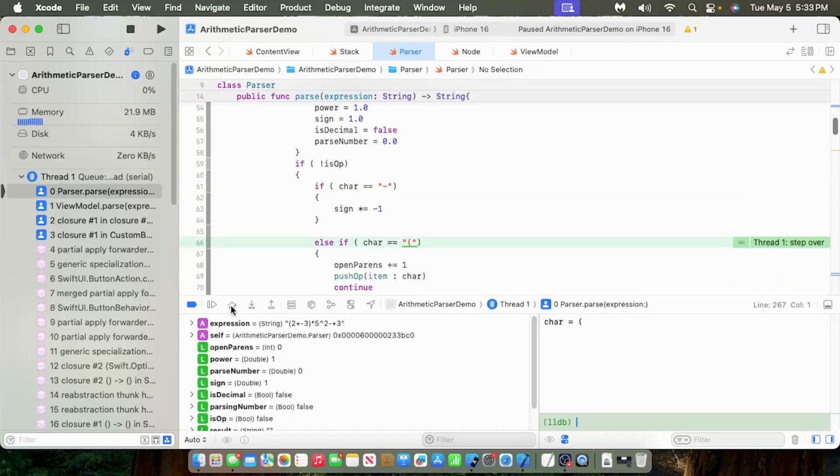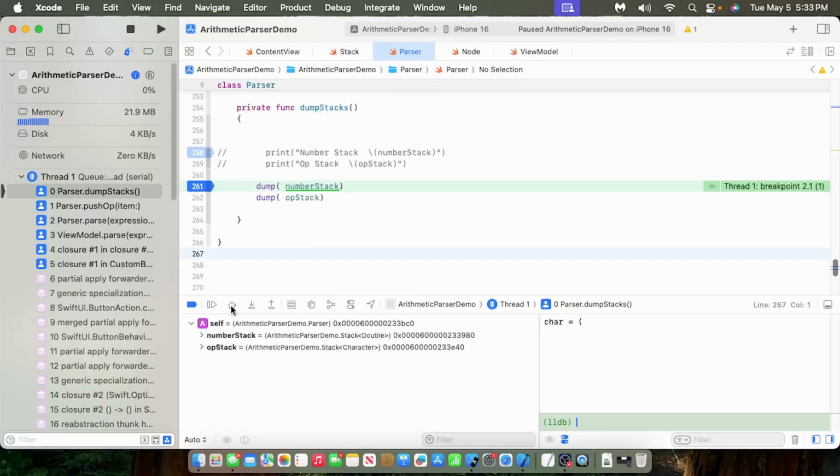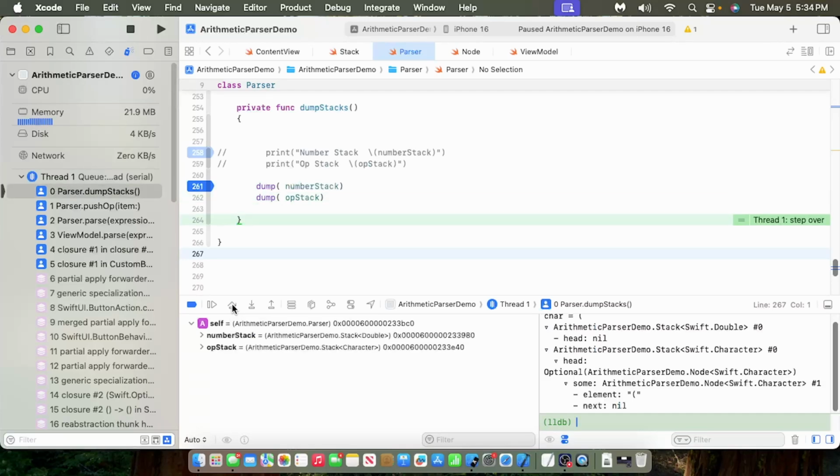Is it a minus? No. Is it an open paren? Yes. Open paren plus equals 1. That's letting the software know that we have at least one open paren. When we reach a closed paren, we are going to push the op. Number stack should be empty. It is nil, and we're going to dump the op stack.